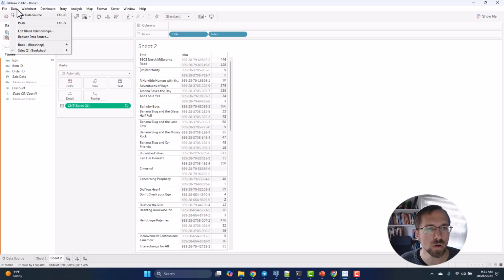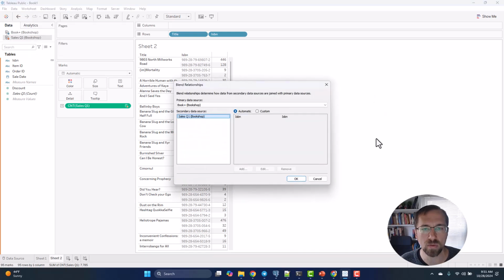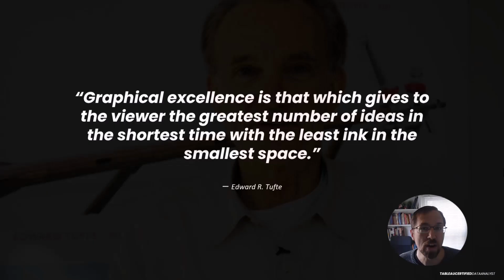And if I go over to data, edit blend relationships, you see that this is where we can change the blend relationships if we want to. But in this case, we're just linking on ISBN, and so that's enough. That's it for now on combining multiple data sources.